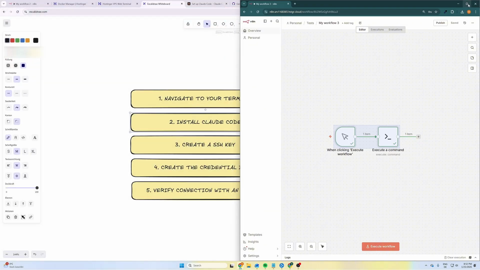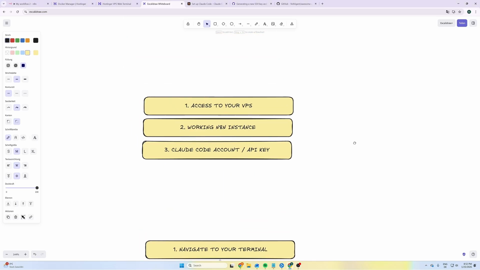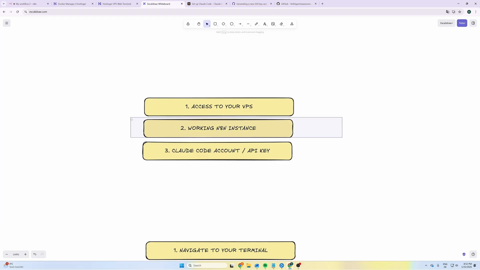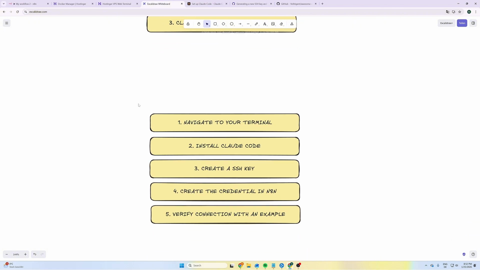And before we start with that, there are a few assumptions. So I am assuming that you have access to your virtual private server. Apart from that, I'm also assuming that your n8n instance is working. And in order to be able to call Claude Code or use it, you need either an account or an API key.